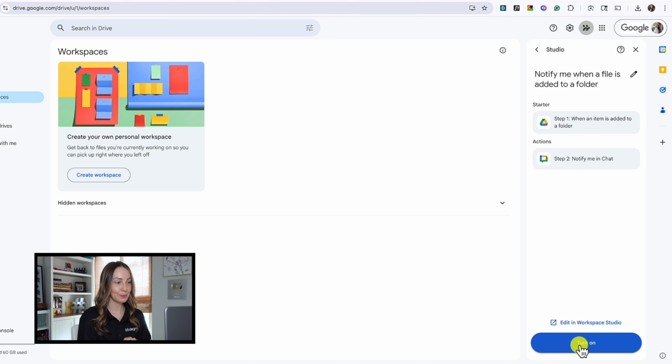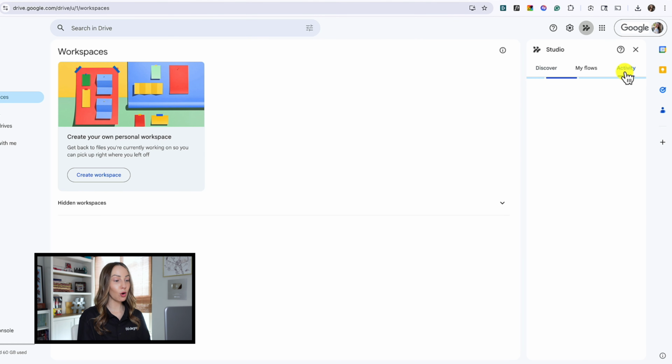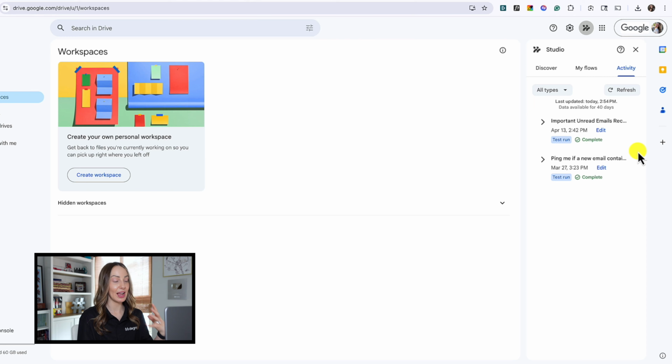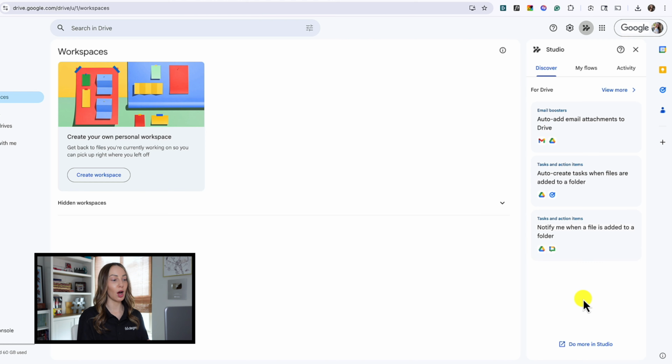Now, clicking on Activity will give you a list of your complete, in progress, or any flows that happen to have any issues. And remember, at any time, you can click Do More in Studio on the bottom to be brought into your Studio Discover page. So that's how to use Google Workspace Studio.